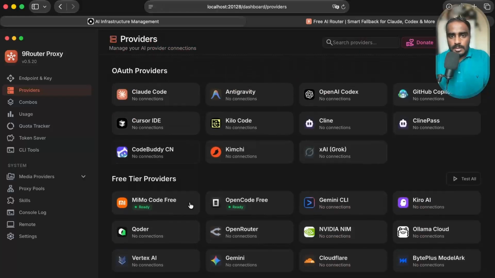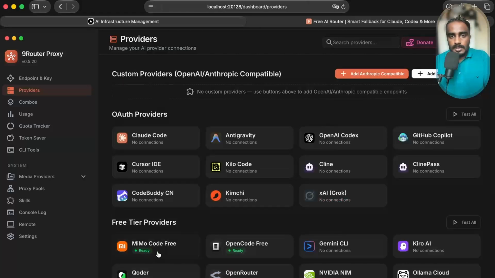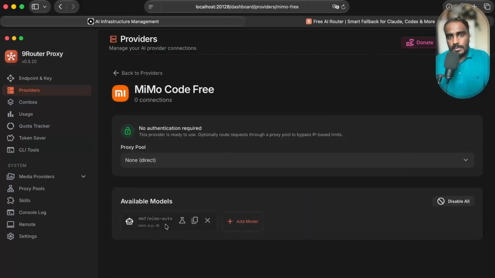And then, for the sake of this demo, we will be using OpenCode and Memo Code free. Both of them are actually free. So I have selected, you can actually select what are the free ones over here. I have selected the Big Pickle one and then the Memo v2.5 here from the OpenCode. And then for Memo Code free, we used Memo Auto. These two things are already there.